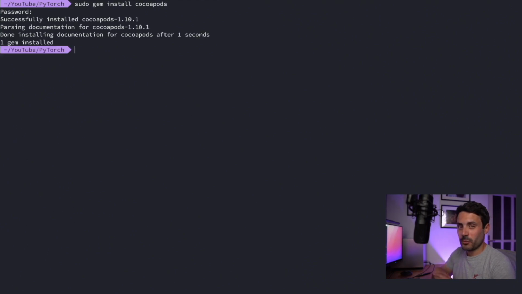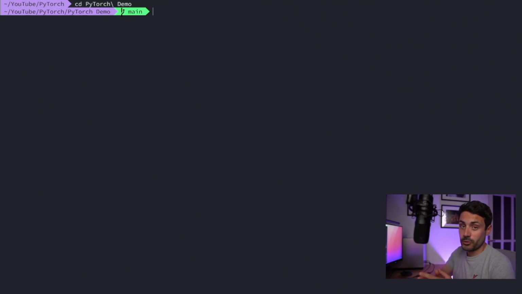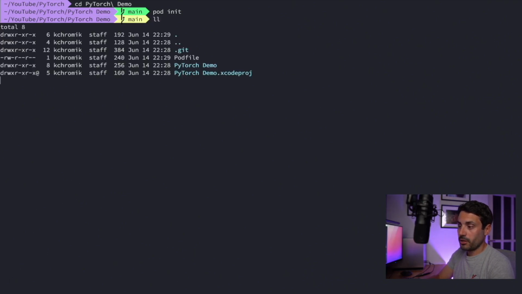This might take a while now. We have to go to the root of our project and initialize our dependency. We do that with pod init. This will create a Podfile, which we have to open with a text editor of your choice.